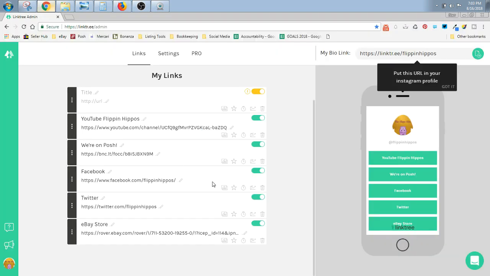Once you do that, you'll be looking at a page very similar to this, except yours will not have any links here. You will have just this one blank tab waiting for you to fill it in, and then over here you'll have a phone that doesn't have any of these in it. And then it has this black box here that says put this URL in your Instagram profile. So what you can do is copy this link.